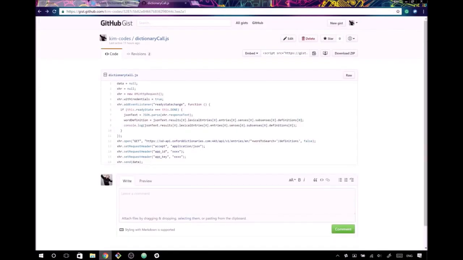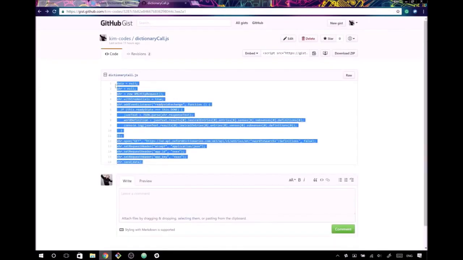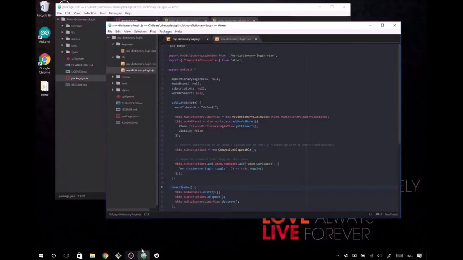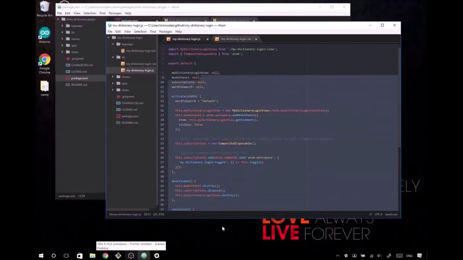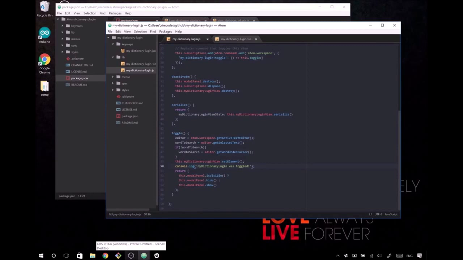So this is the code. You can grab it from GitHub. If you follow through at the end, I'll give a link to the tutorial that I have online, so you'll have the links to this code. So let's grab that and we're going to pop that into our toggle method.